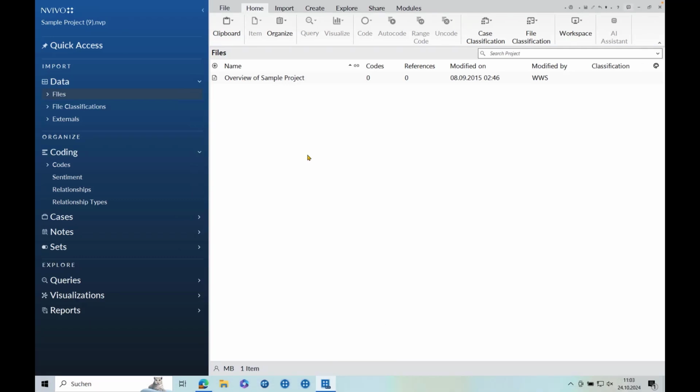So this is what NVivo 15 looks like. Not much has changed compared to previous versions, which is great. Those of you who have been using NVivo before don't have to relearn everything. The only thing that has changed is here in the Home tab, we have an additional button where it says AI Assistant. So let's have a look around.